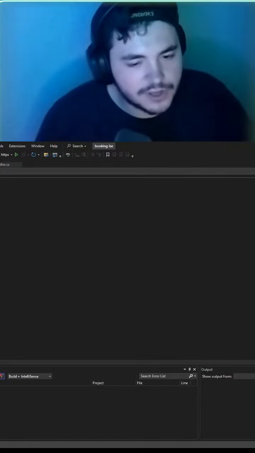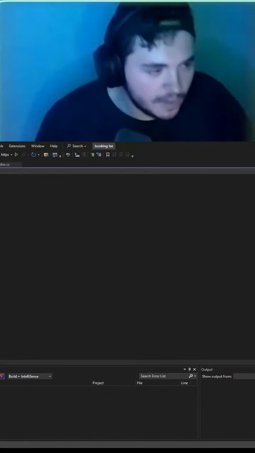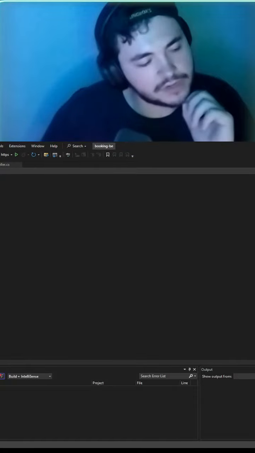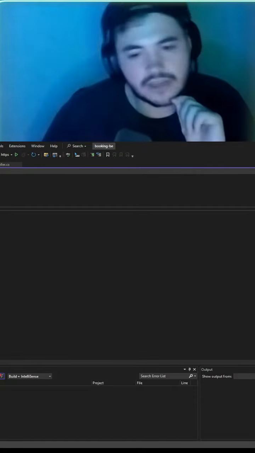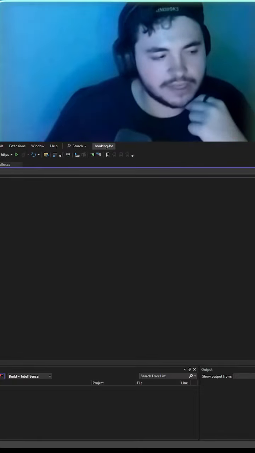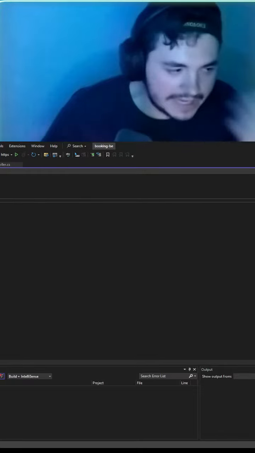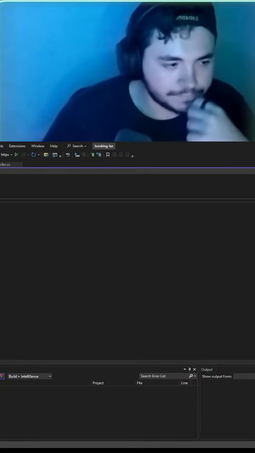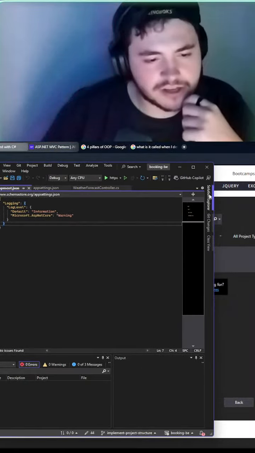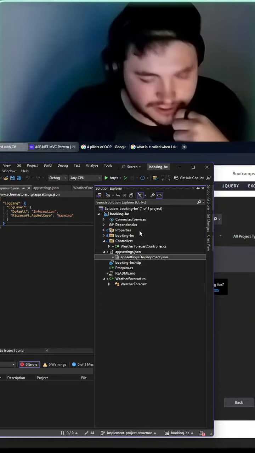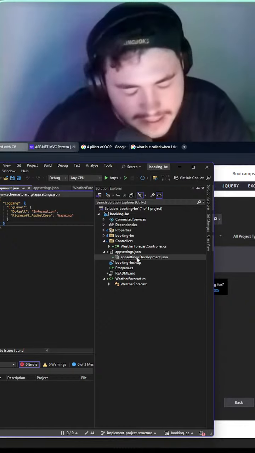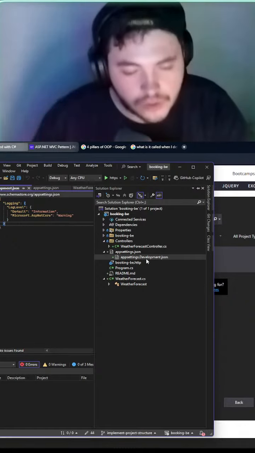So let's look at this appsettings.json. My understanding is this is more like a blueprint of how the config in your program should look. And then appsettings.Development.json is when you are working locally on your program. Oh, you guys can't even see the solution explorer, sorry. So appsettings.Development.json will be like your local development config.